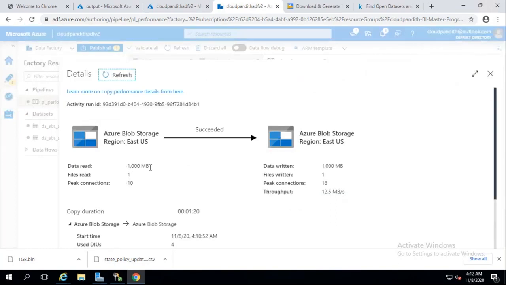So you can see total data it read is 1000 MB. Total data it has written is 1000 MB. Files read is 1 because we have only one file. Files written is only 1. Peak connection is 10, meaning at a time 10 connections will be established to read the data. Peak connection 16 for writing, meaning for writing it has written data much faster because we have 16 connections to write the data.